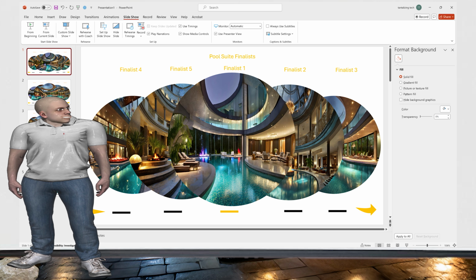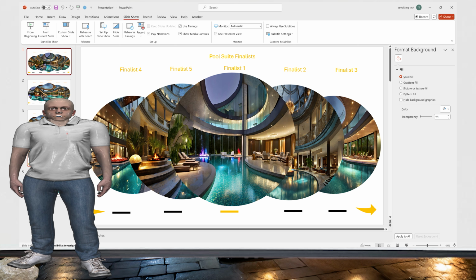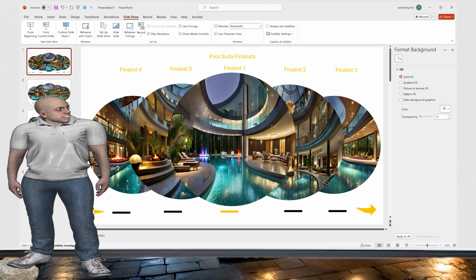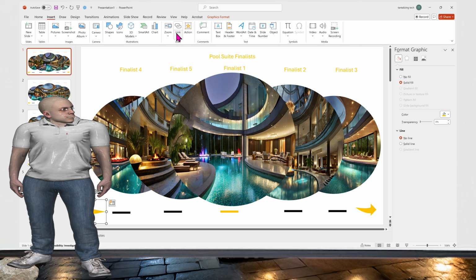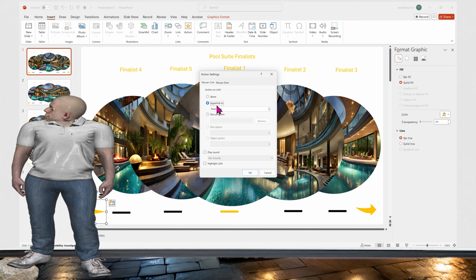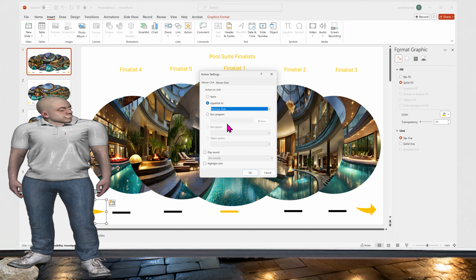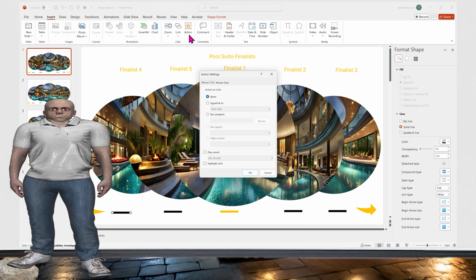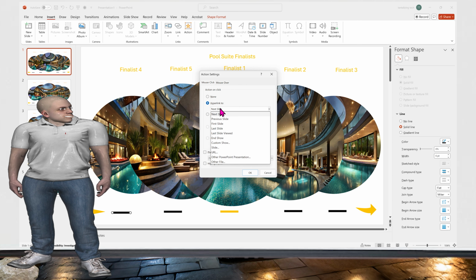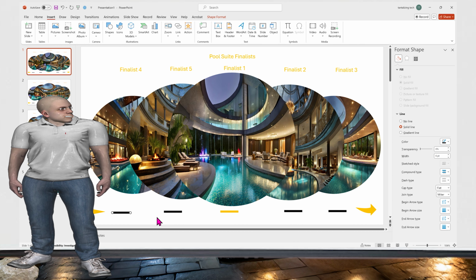And one of the other things that we want to do is also click on this first slide and start to add actions for these bars underneath and also for the arrows. So for this first arrow, we already have it in gold color, so we're going to go click on that one and then go under insert and then action. We want to then go to hyperlink to, and instead of next slide, we want to go to previous slide. For this first bar means that we want to go to the first slide or the first finalist, which is finalist 1. So we click on the first slide and we click on OK.